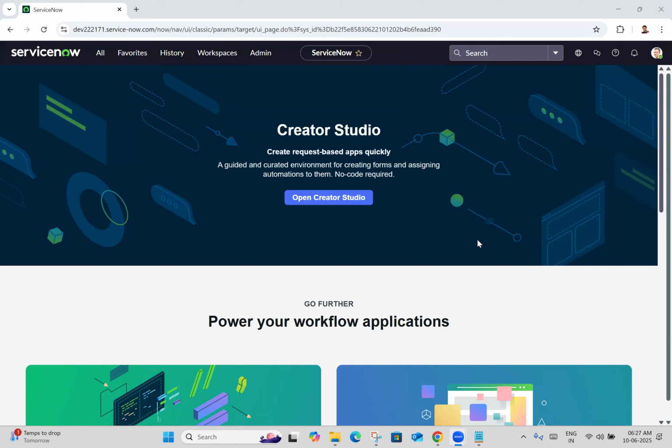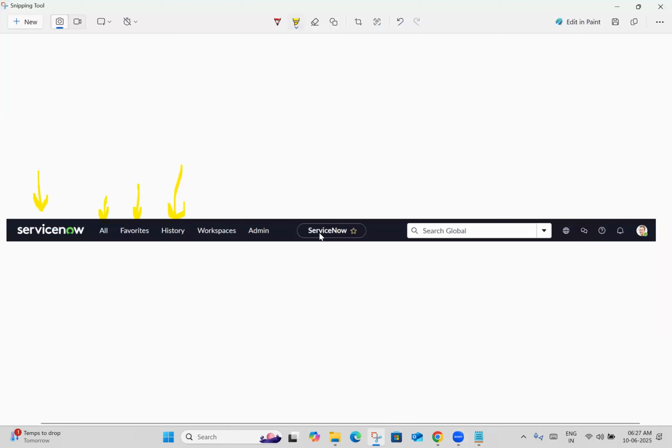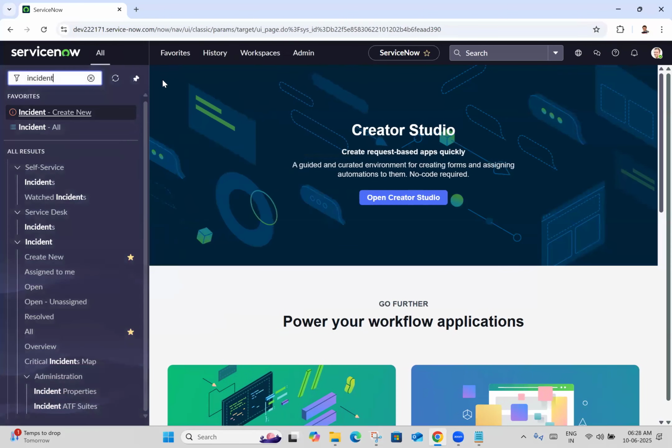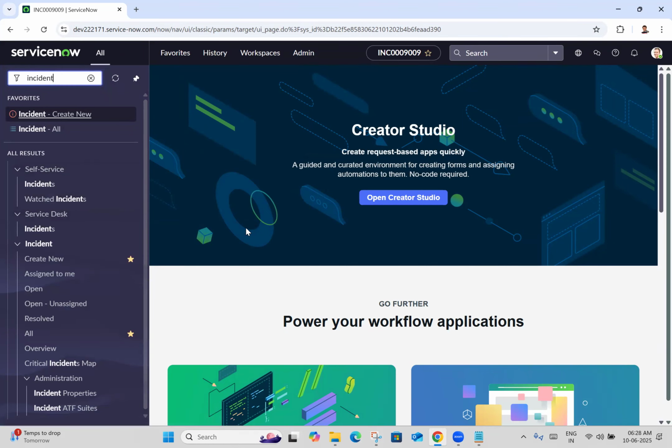Next. So we have seen the banner frame as of now. Next. I'm just going to the all menu and pinning it. I'm pinning this all menu, and then it will stick to the left side navigation.